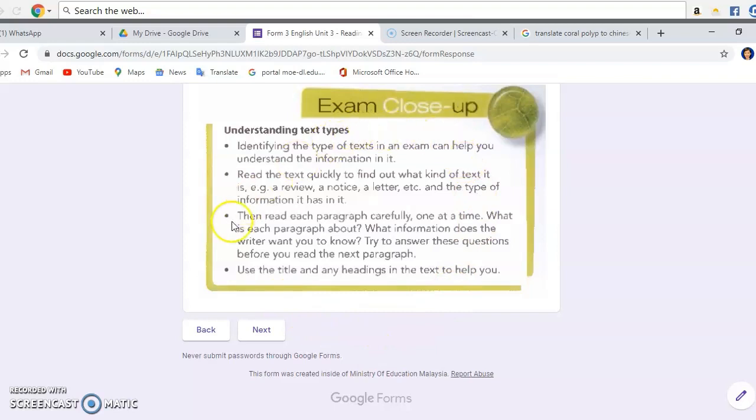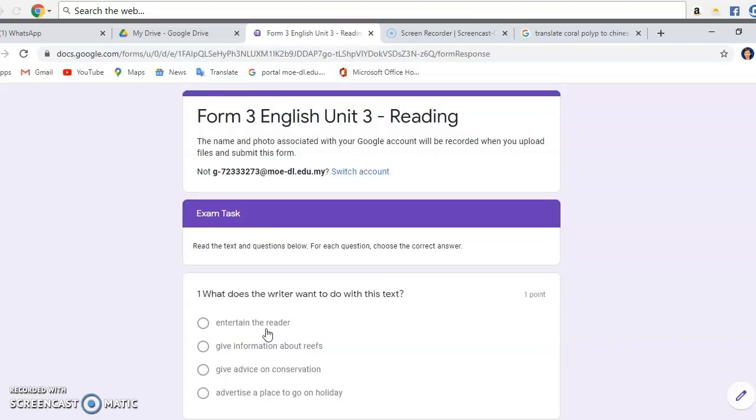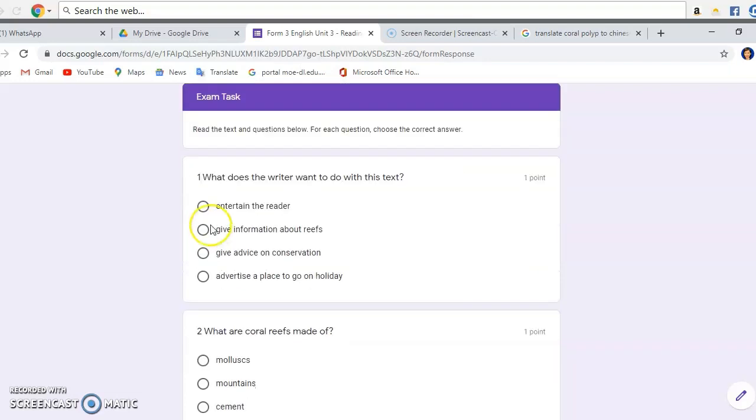Okay, so remember these tips. These are going to be very useful to you when you do your reading task later. Okay, now let's proceed to the task. Before we read the passage, we need to read through the questions first, so you will know what information to look out for when you read the text later. Now, let's read through the questions very quickly.